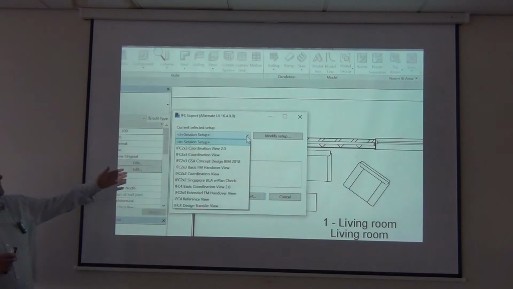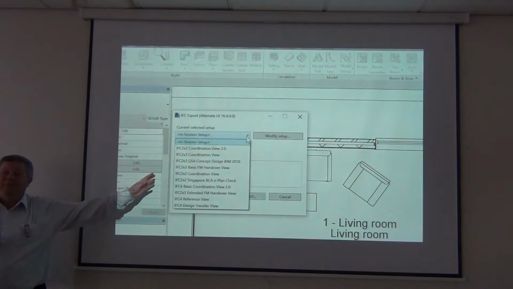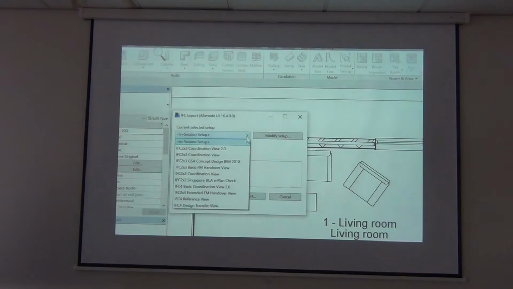So what you'll find is that some software will say, I can read IFC in the format 2x3 coordination view 2. If you do that, then they can read your files. It's really important you understand that. Not many people do. And they just send anything out and then people can't read the files.